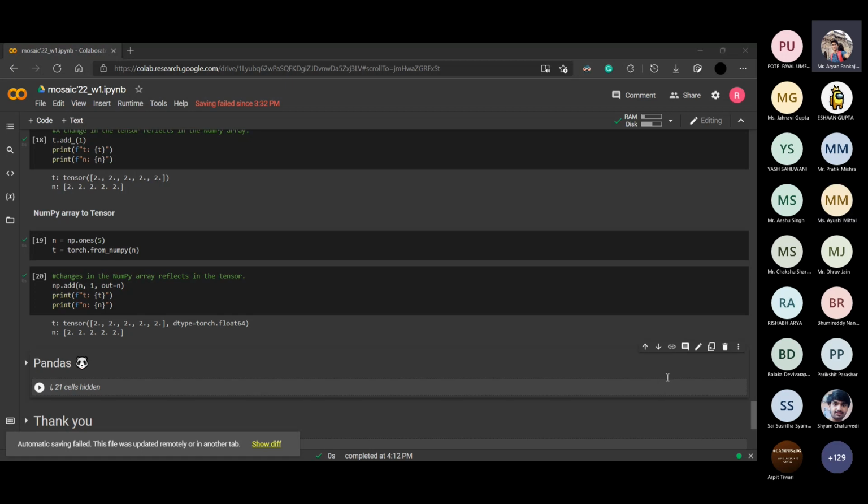Yeah, JAX is also another NumPy equivalent which can run on GPU as well. If you don't have any other doubts, I guess we can move on to Pandas.